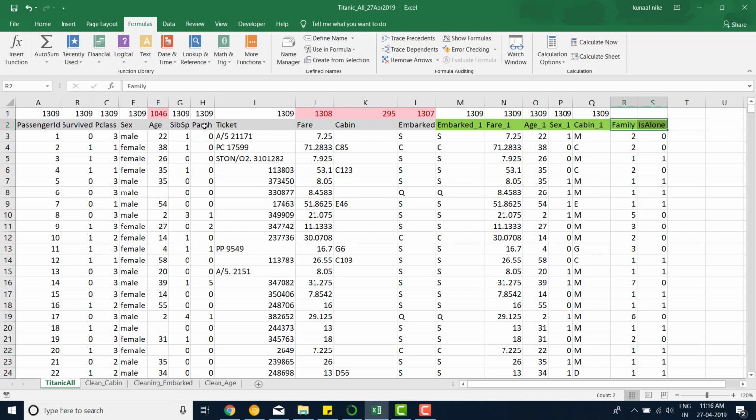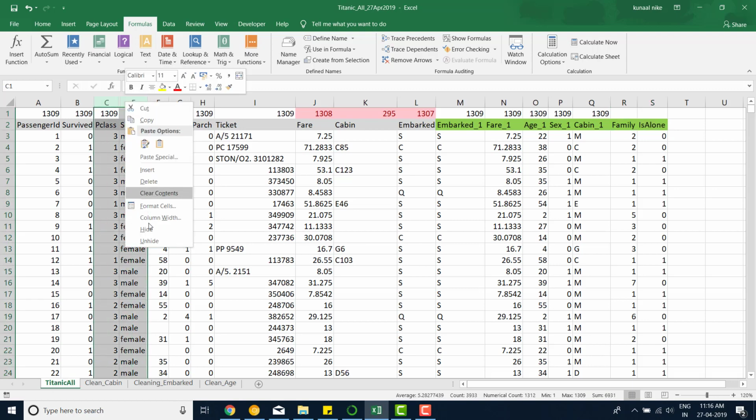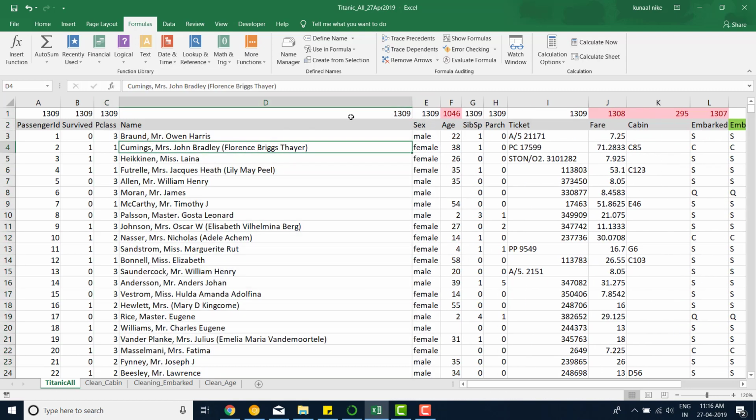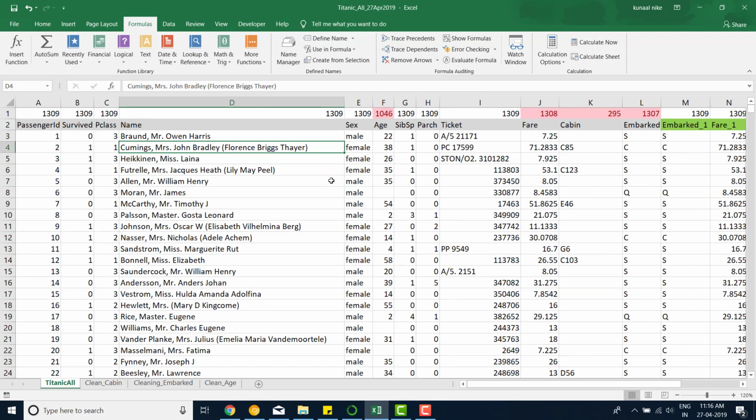In the next video, we have a variable called name, and we're going to see if we can extract some feature out of this.